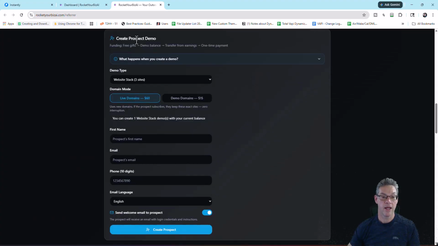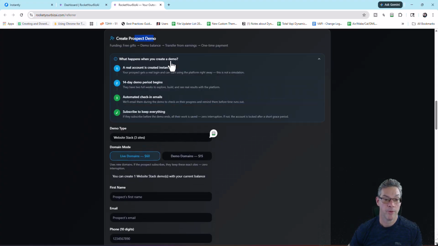Here's where you can create the demos. Okay, it's going to look like a lot less work here in a minute. What happens when you create a demo? Well, funding: first you go from your free gifts that we give you when you sign up as a referrer to your demo balance, transfer from earnings, and then your one-time payment, your payment for each demo.